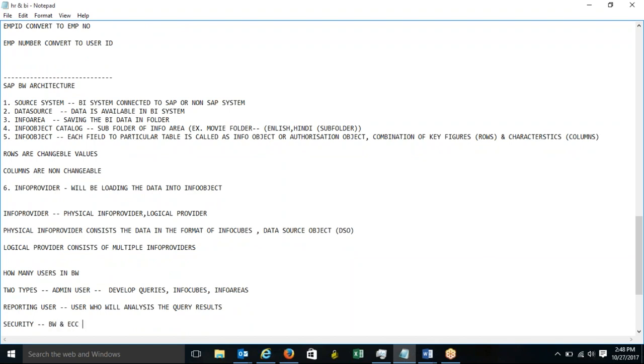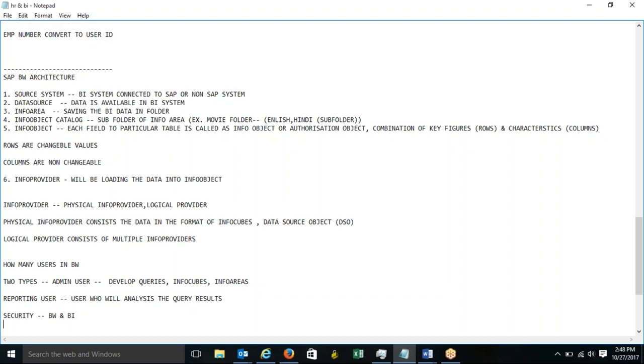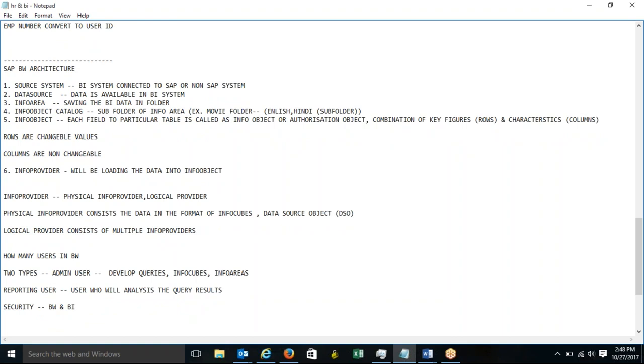In ECC, first of all, you create the role, assign some transaction and assign some authorization objects. But BI security, how do you provide BI security? How do you provide security in BI?